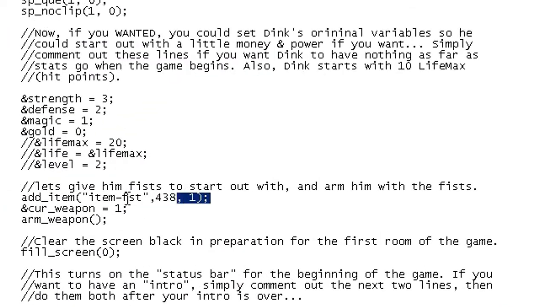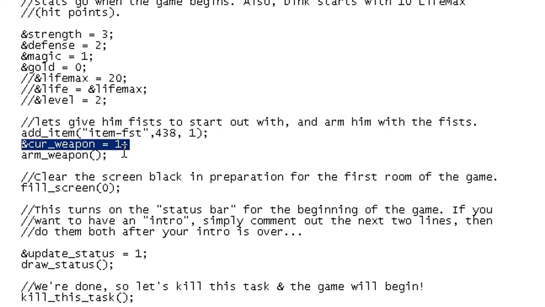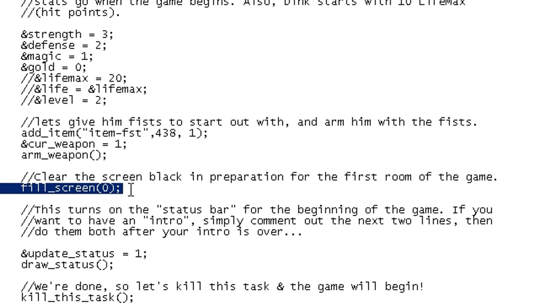This here, I haven't explained yet. I'll explain that in a later tutorial, but that's giving the player an item, which is item FST, a fists. It gives the player fists, which is good to start with. Current weapon automatically selects the weapon item slot number 1, and then arm weapon arms that item. So after the item's added, Dink doesn't have to go in and arm it, it'll automatically arm it. Fill screen 0, we explained what fill screen does in the previous tutorial.